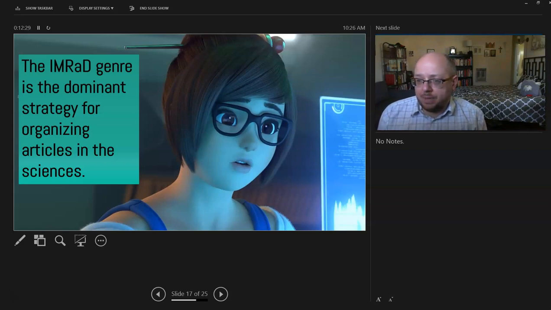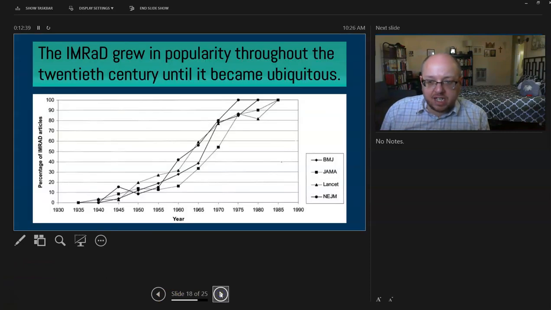And so mostly we're going to talk about the IMRAD genre. The IMRAD stands for Introduction, Methods, Results, and Discussion, right? And the IMRAD genre is mostly ubiquitous across the sciences. So here's a study that looks at its adoption within the medical field. And so it's looking at 4 different medical journals and looking at how often those studies appeared within these journals.